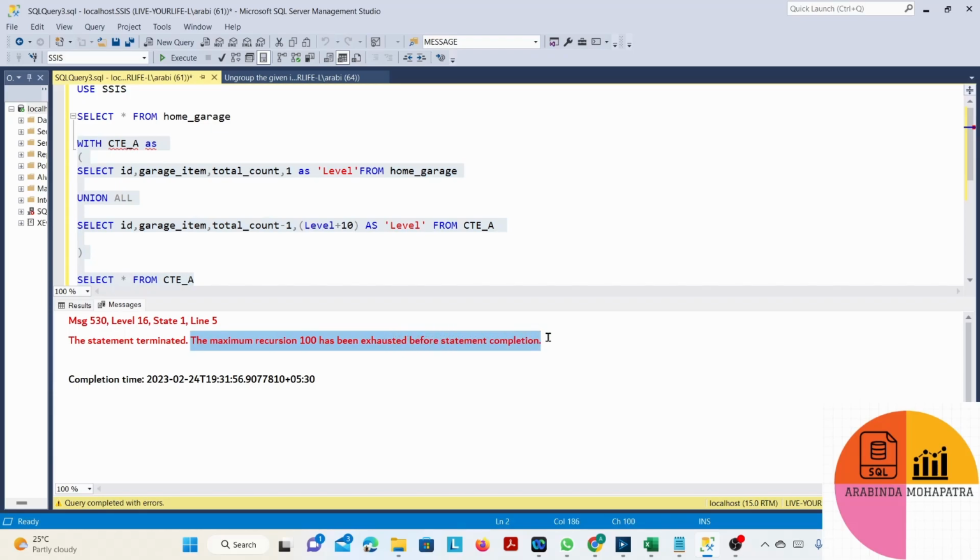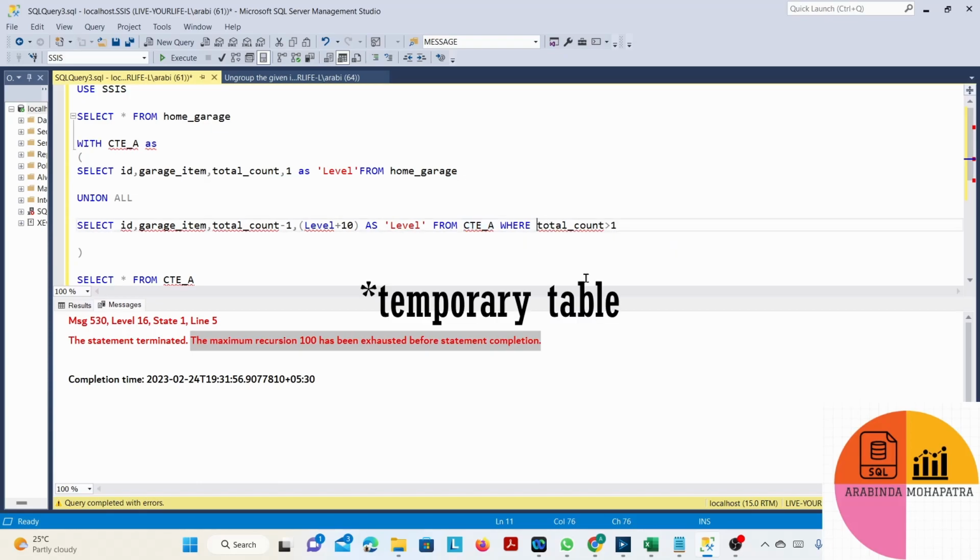Basically, in SQL Server Management Studio, the default number of recursions is set to 100. We can change it, but we don't want that. We need the output in a specific format, or a specific number of rows. So what we will do here is add a condition that this total count should be greater than 1. I'll mention the schema here, and now we'll run it.